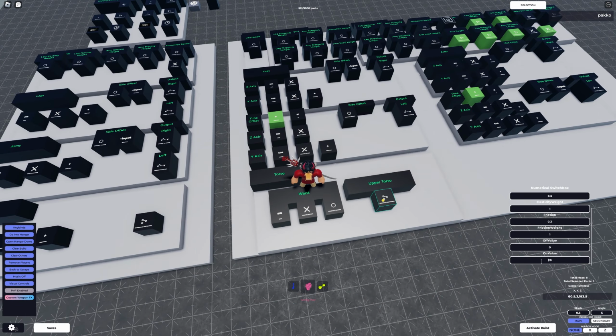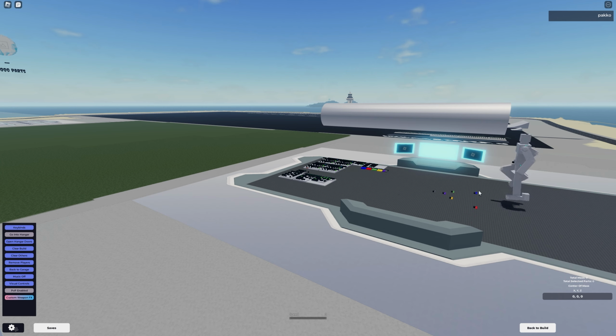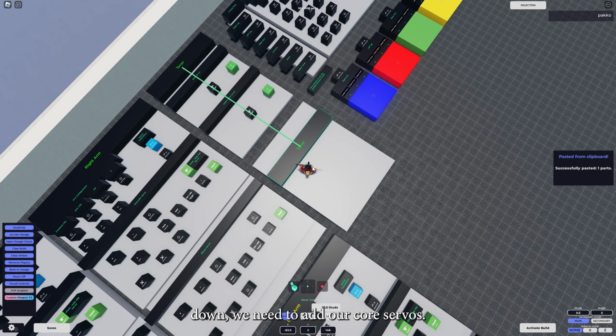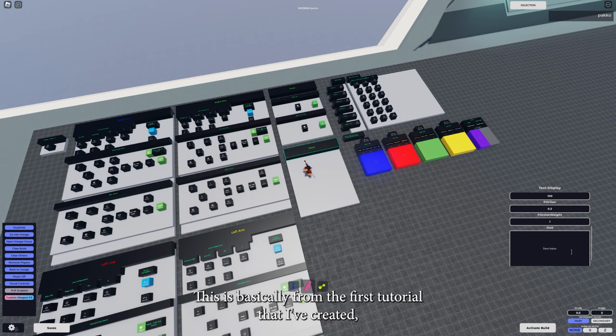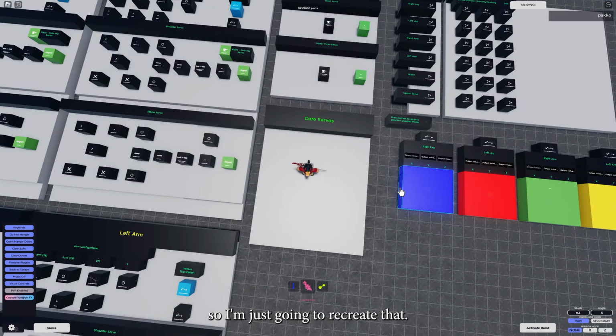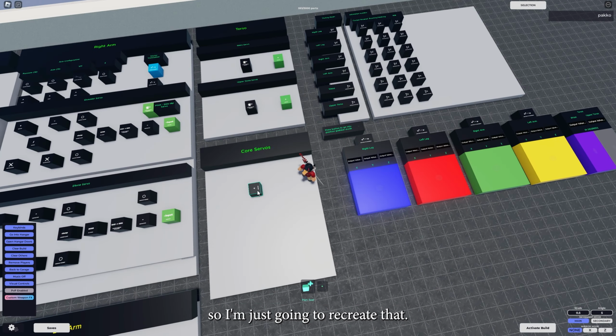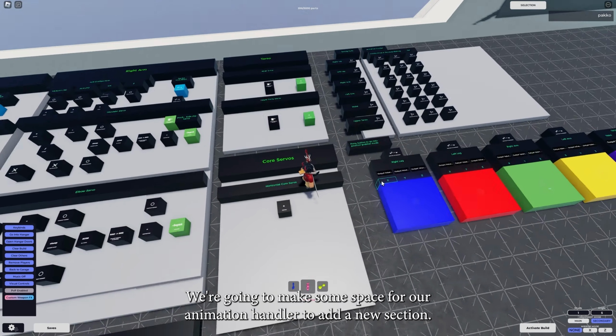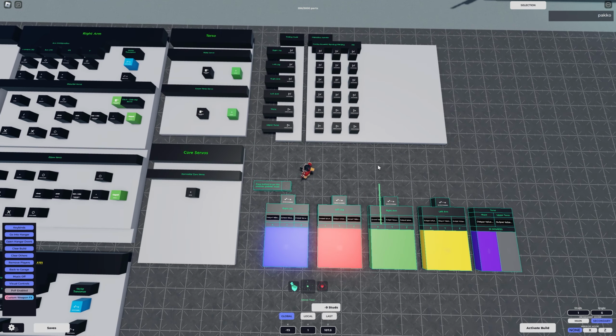Great, now it looks like he's running. Now that we have our animation down, we need to add our core servos. This is basically from the first tutorial that I've created, so I'm just gonna recreate that. We're gonna make some space for our animation handler to add in new sections that we will use for our core servos.